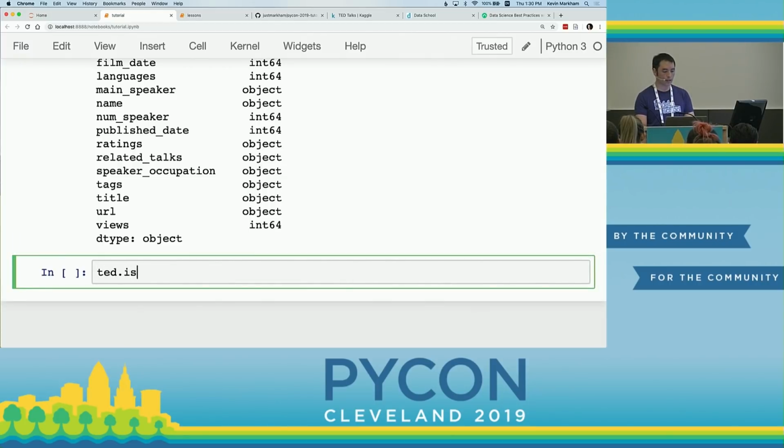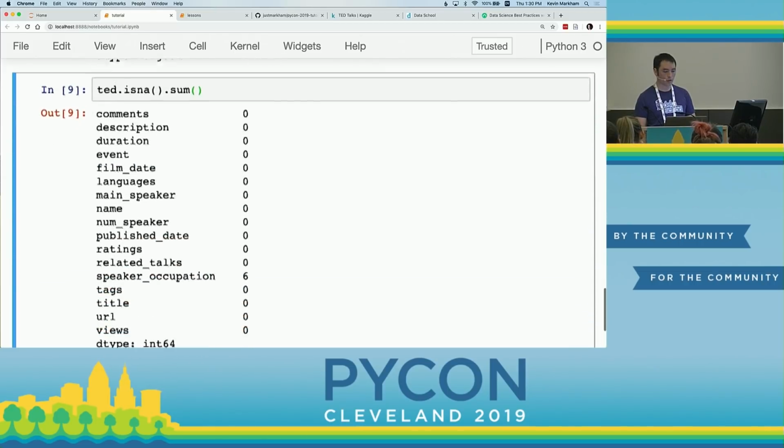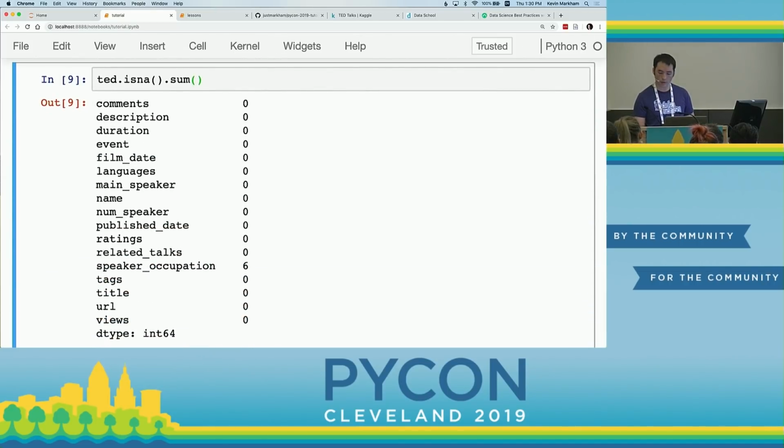I'm just going to write this and not explain it, and then show you the result. And can anyone tell me what this code is checking for? Right there?